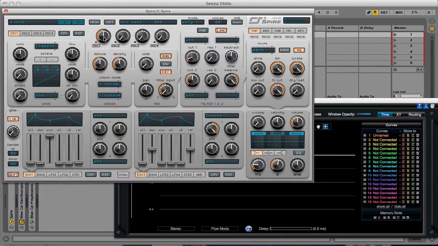Right now I'm running just one oscillator here, and the thing that you can do with Spire with the oscillator section is, we start with this submodule here, which is my waveform selector, my morphing, and I can basically have these oscillator modes.